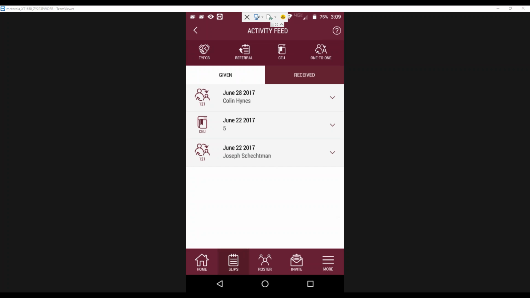So I can see in my feed right now, it's showing me the last 30 days worth of activity. So the last 1 month, the last 30 days worth of activity. I can see I have 2 one-to-ones that are listed here, one on June 28th with Colin Hines and one on June 22nd with Joe Shetman. And then we also have 5 CEU credits.